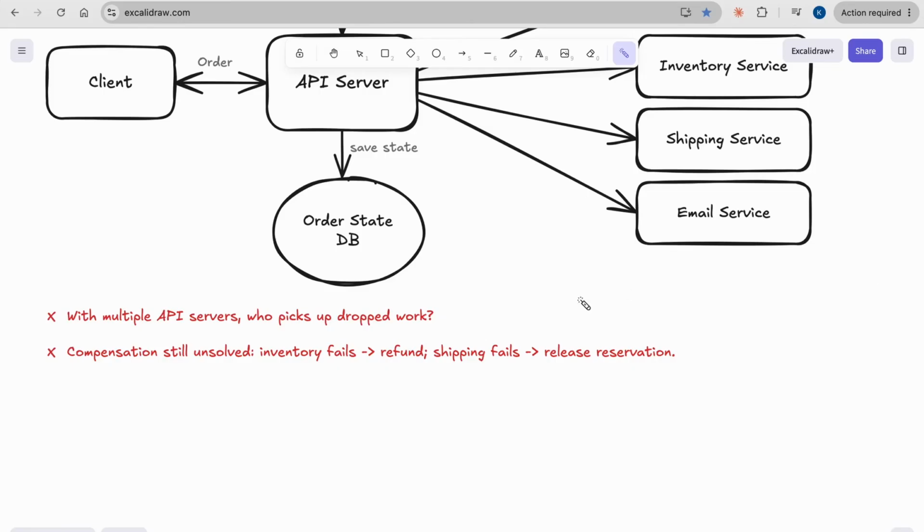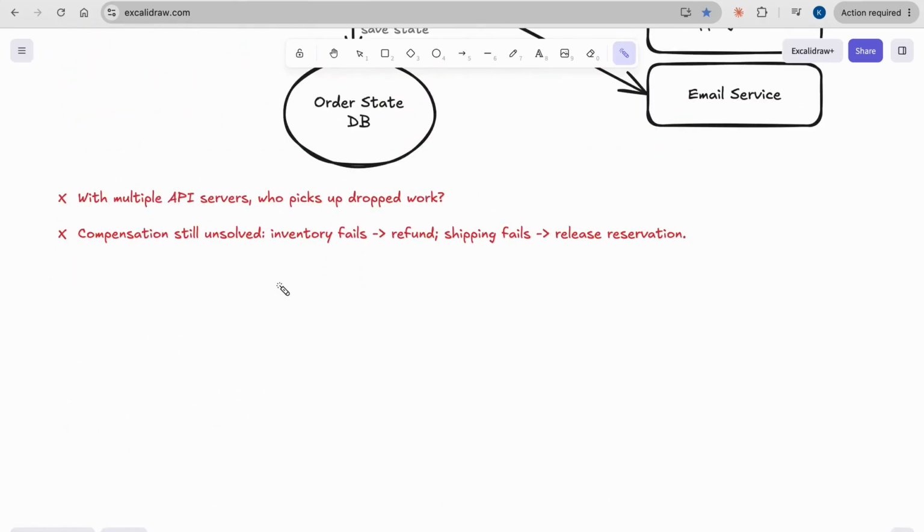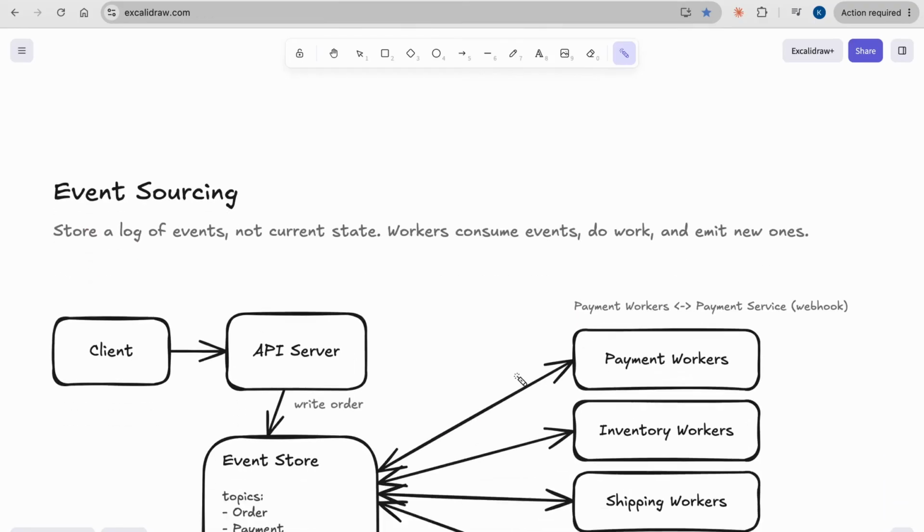So where do we go from here? That's where we have the pattern called the Saga pattern. A Saga is a series, a sequence of local steps where each step has a matching compensating action that undoes it. We run the steps one at a time, and if a later one fails, we walk backwards, firing those compensations to unwind whatever already happened.